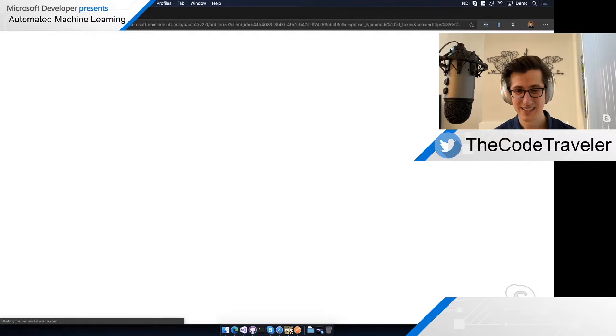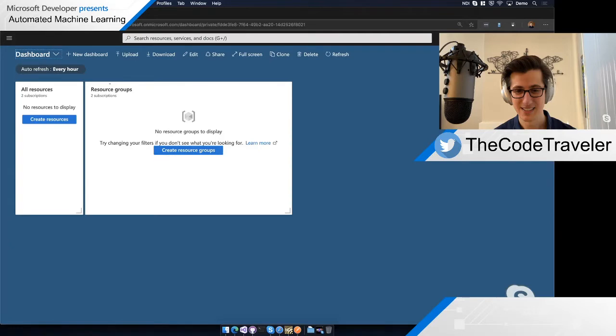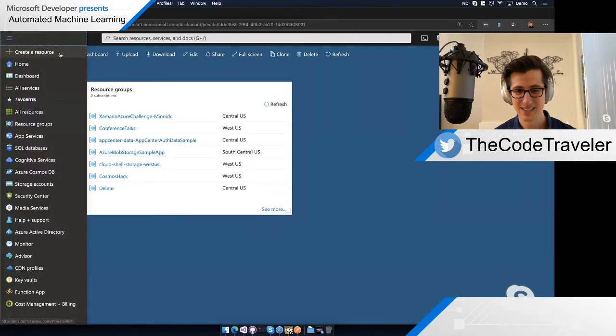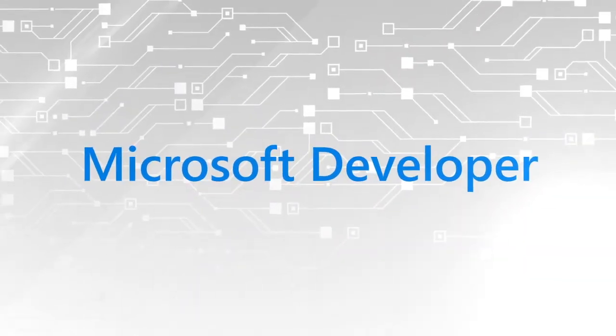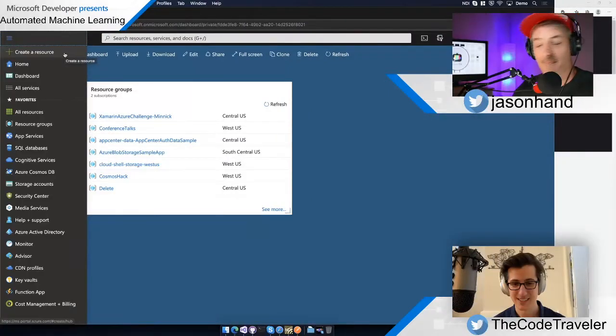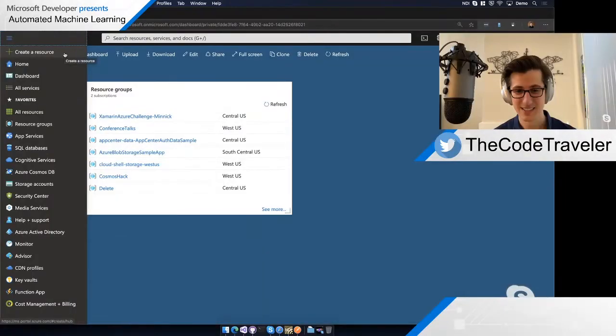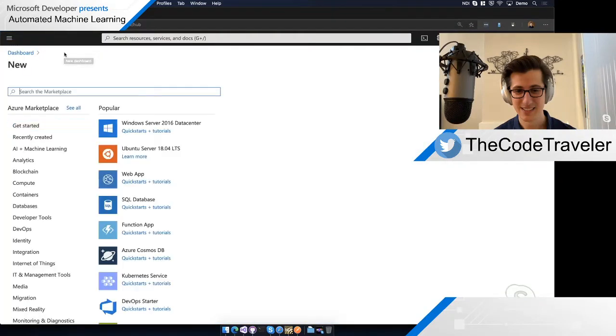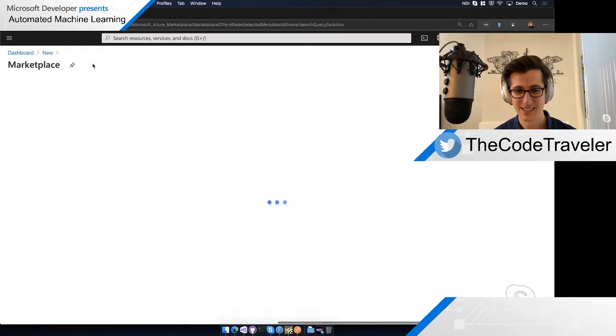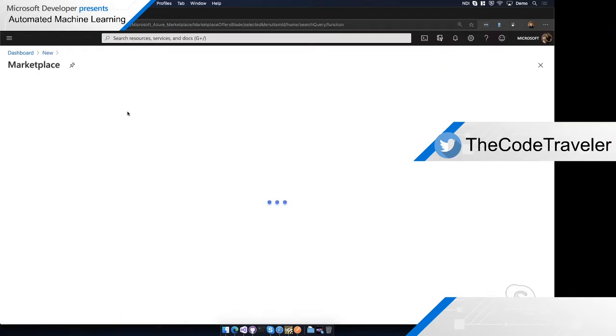Once we have the dashboard loaded, there's this Create a resource option here in Azure. If anybody's never played around with Azure before, Azure calls everything a resource. If we were to create a database, that's a resource in Azure. If we wanted to create a virtual machine, that's a resource. In this case, we're creating a function, so we'll go ahead and search for that.